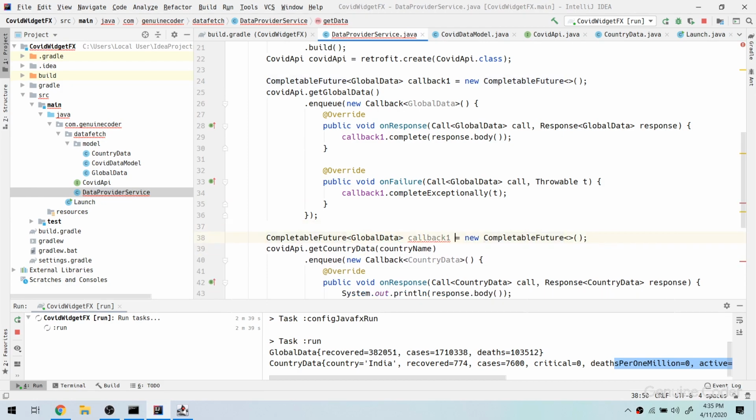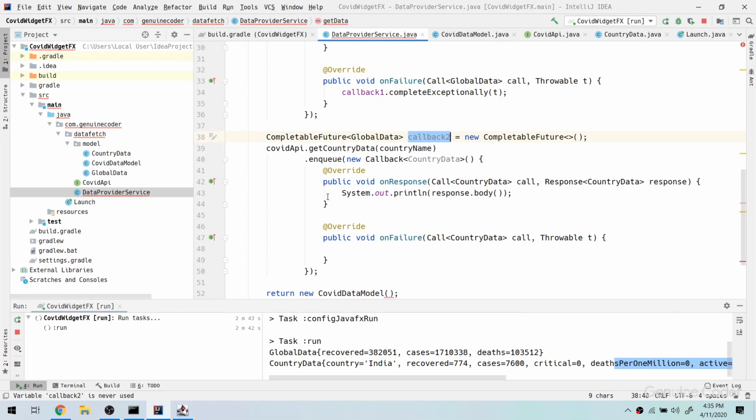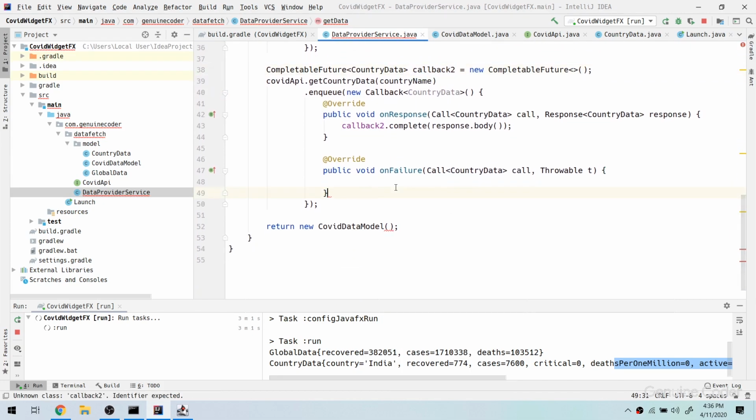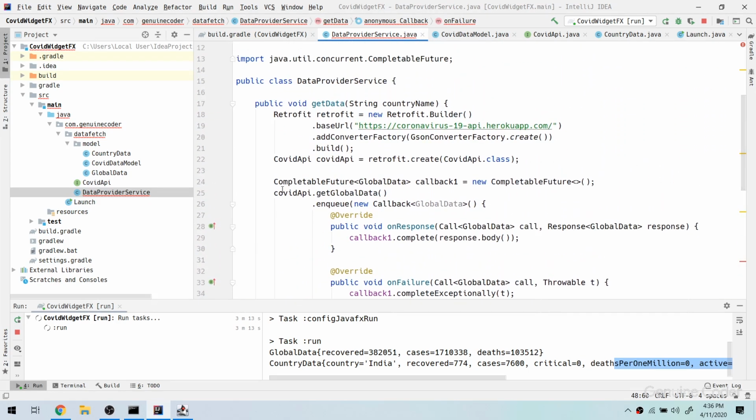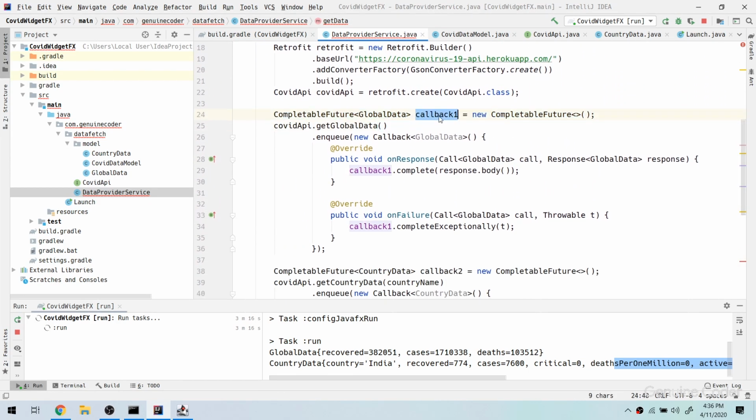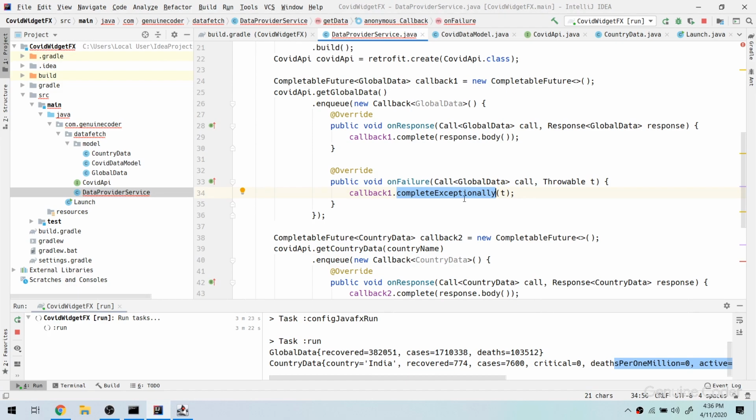So that will be callback 2, and inside the second asynchronous callback, we have to tell callback 2 dot complete once we get the response, and we can call response dot body. And the problem is it is not returning global data, it is returning the country data. So that is important. Then callback 2 dot completeExceptionally when there is an exception. Okay, so that is more boilerplate code than logic, because this is the syntax of using CompletableFuture. We start a callback, we call complete when it completes successfully, and we call completeExceptionally when it fails.